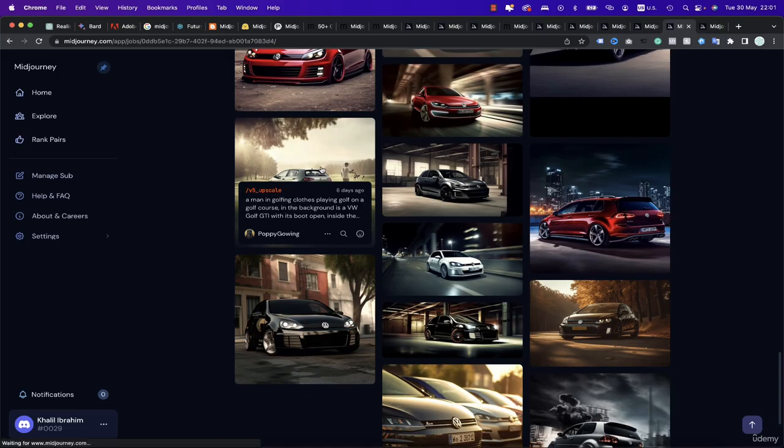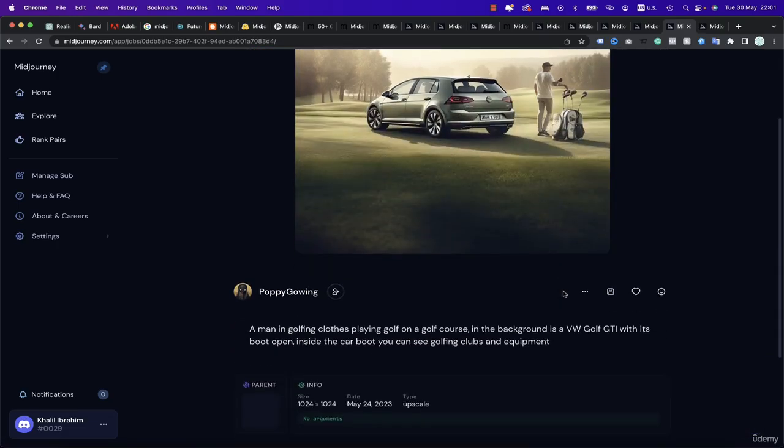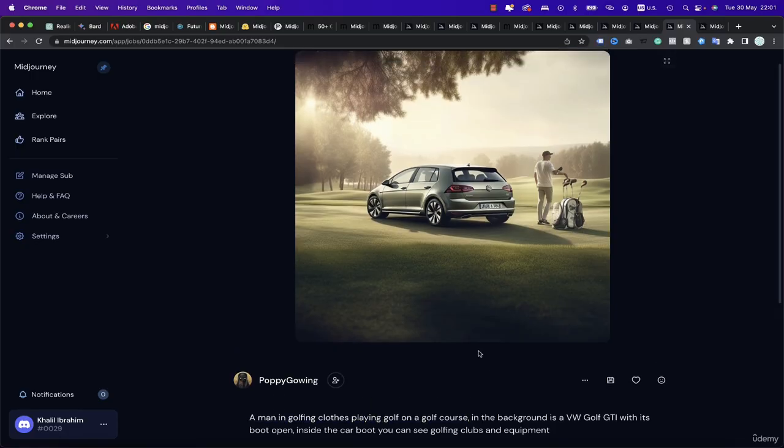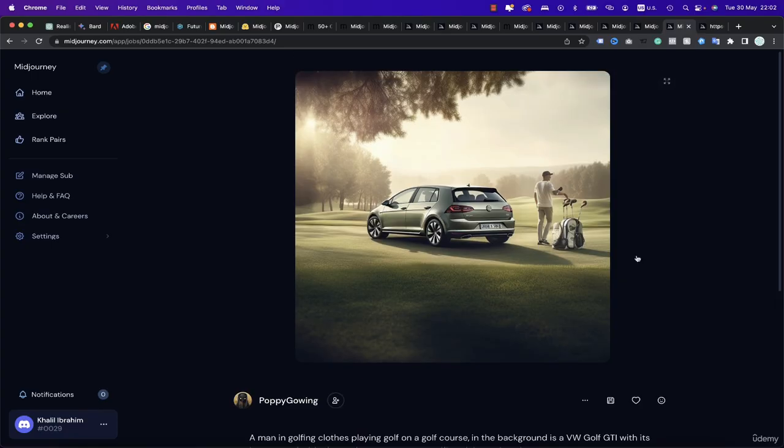That looks like an ad actually, and it has some description as well, like a man in golfing clothes playing golf on a golf course. So you can add something like that to your prompt and you can get similar or even better results. That's literally a golf ad on a golf course with a man playing golf. That's really a nice idea. In that case we can use that amazing slogan of LG, life is good, or life is easy in that case for designers.